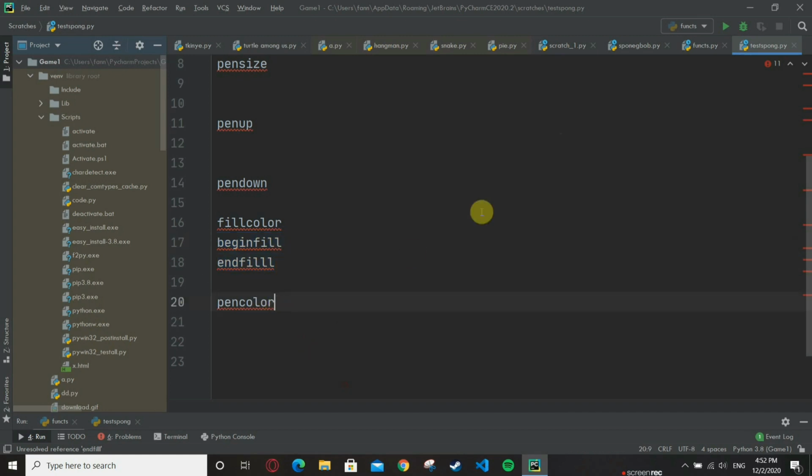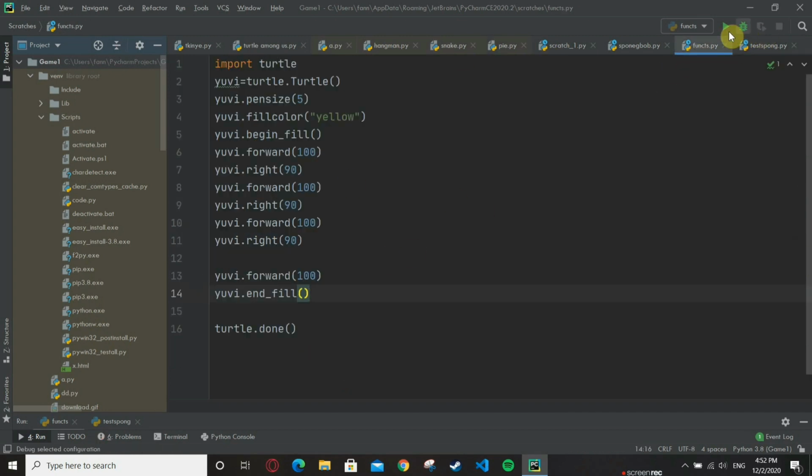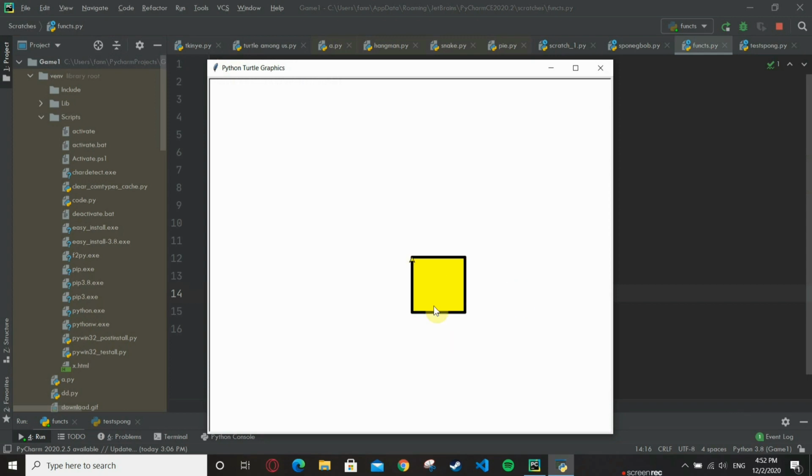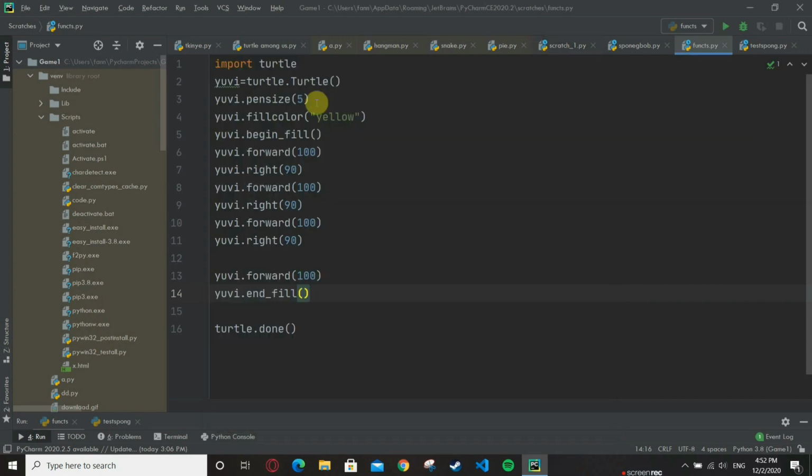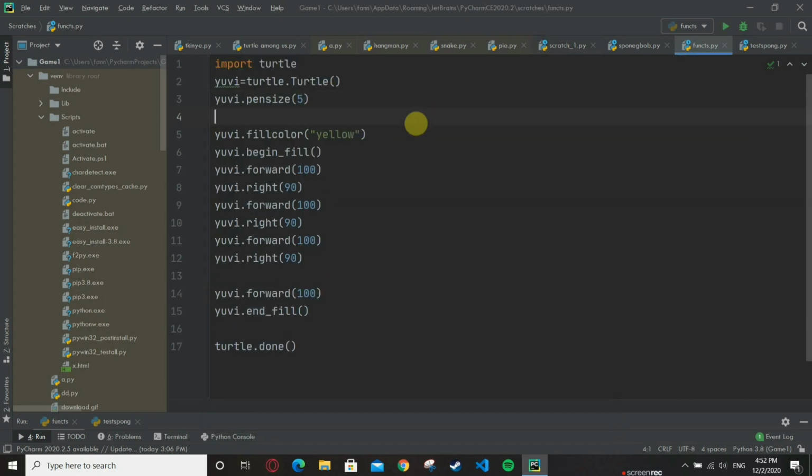Now here comes the pen color. When we run this code, you can see the outline is still black, right? So this is the pen color. If you want to change the pen color or the outline, what we can do is uv.pencolor, simple. Okay, uv.pencolor, and what if I want to pass it as blue?